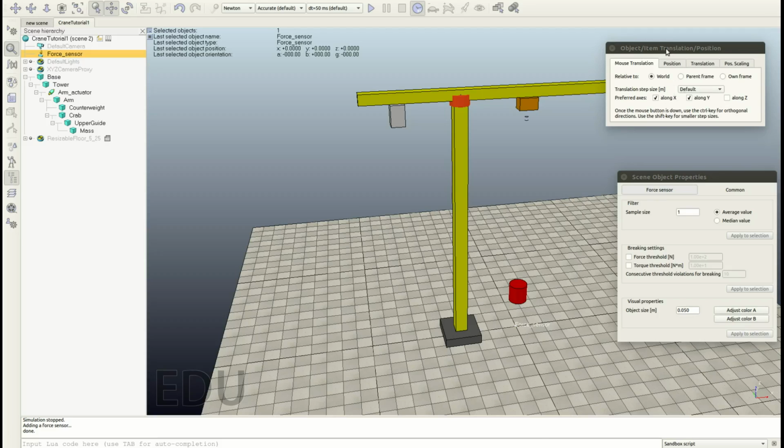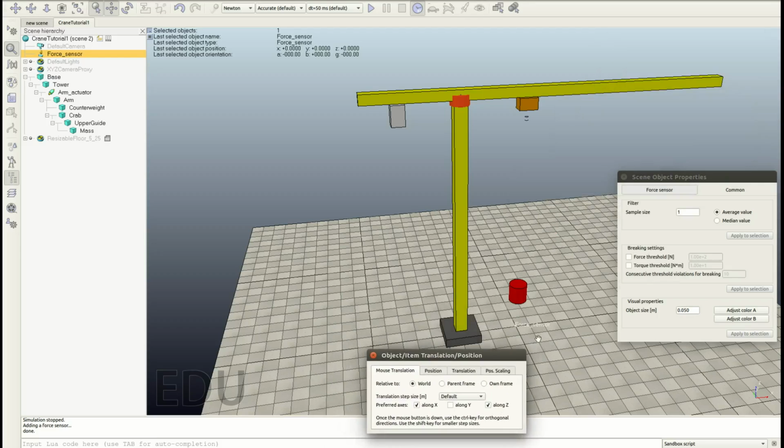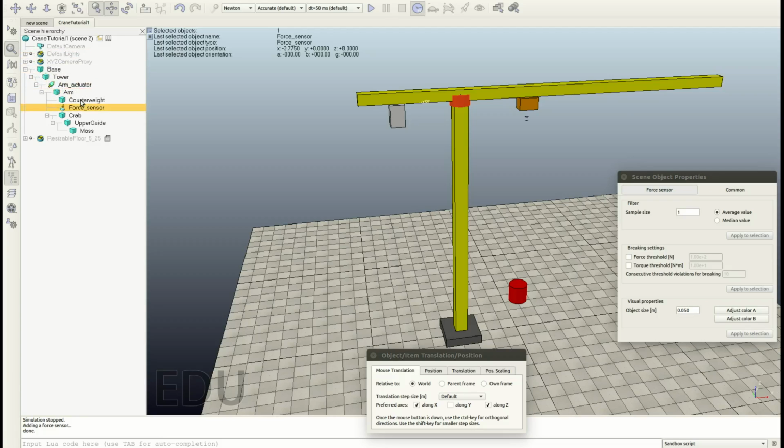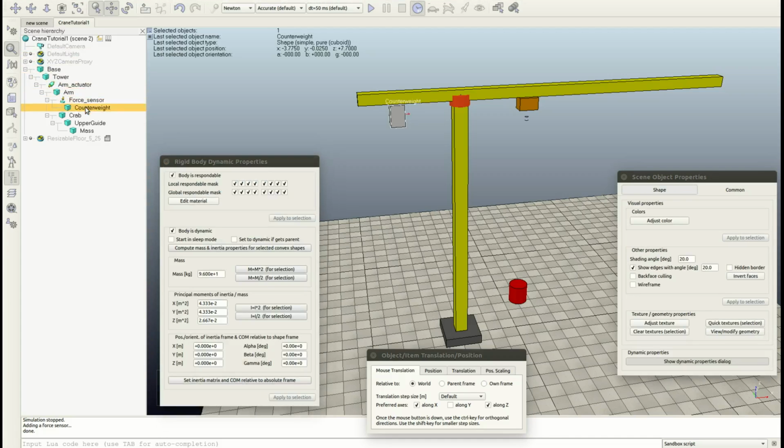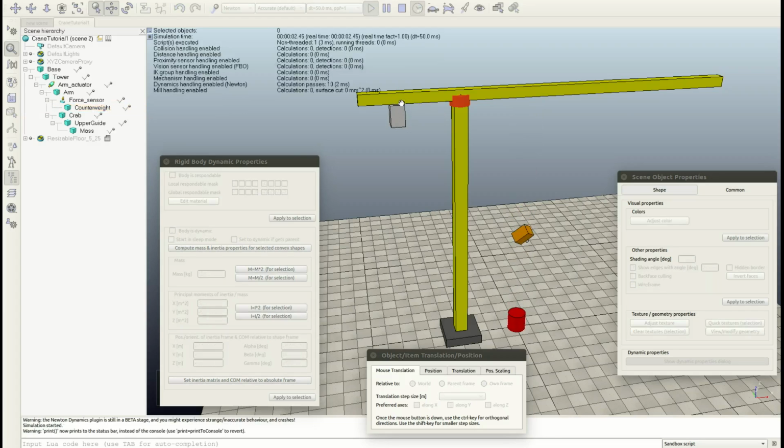So let's move this. Let me take this down here. Let's move this along X and Z, somewhere around here. I mean, it doesn't matter where you place the force sensor as long as you're not interested in the forces, especially in the torques. So let's place this force sensor into the arm, and what is attached to the force sensor? It's the counterweight. Let's hit play again. You see, it's attached to the tower.